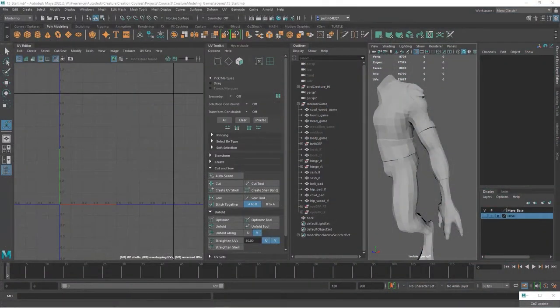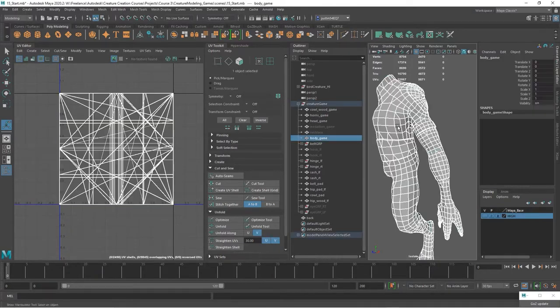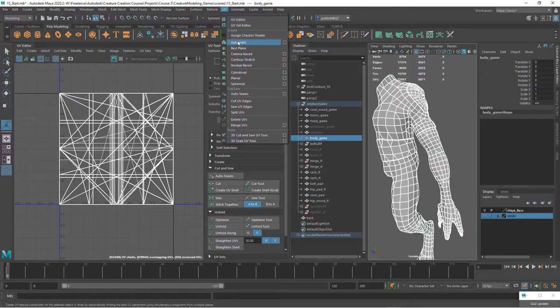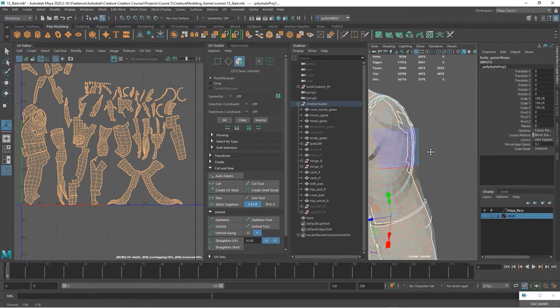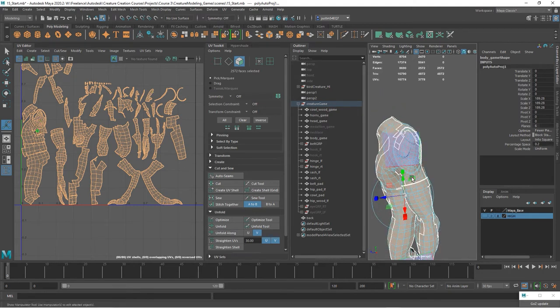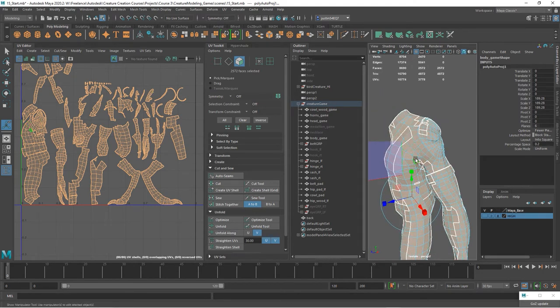Let's work on the body. So for the UVs on the body, I'm just going to do a quick auto map really quick so we can get a starting point. And then I want to create different islands for all of the stuff that's flesh versus the stuff that's jumpsuit or sash.